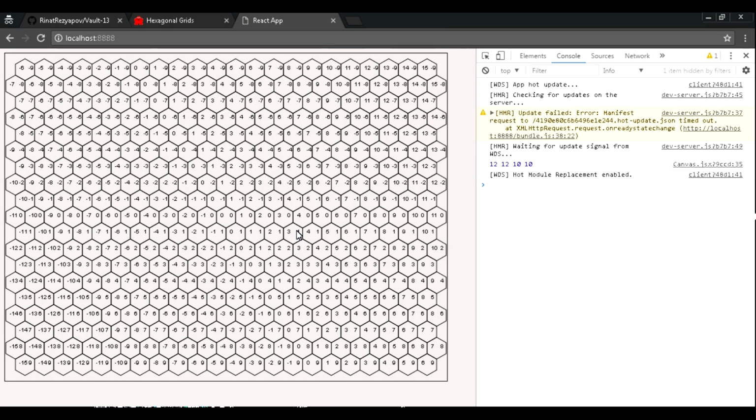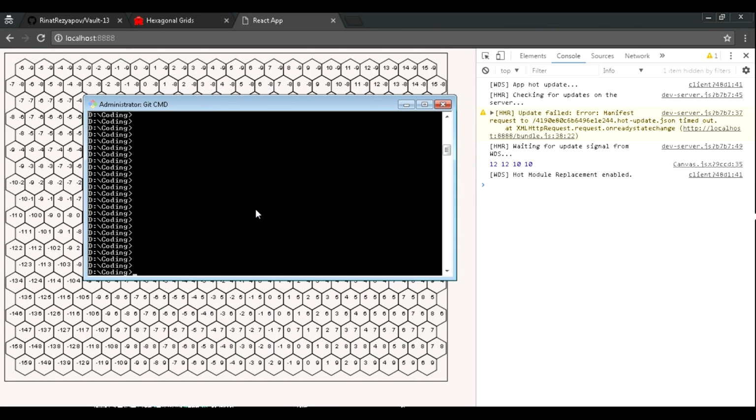Okay, let's create a commit in our GitHub repository.